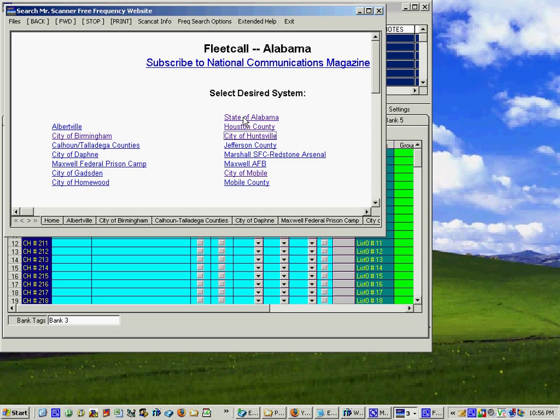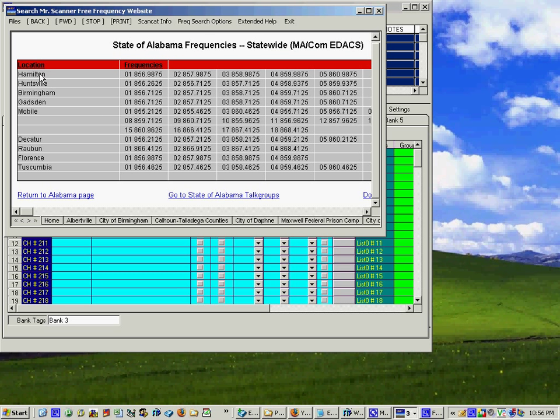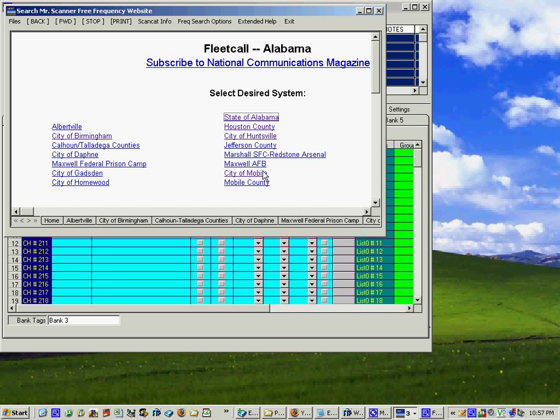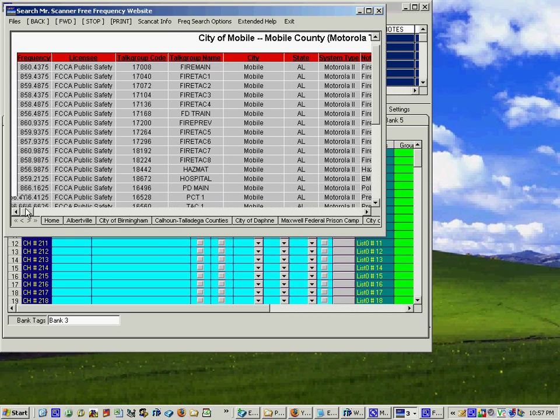This is the state of Alabama, which if you pull this up, you'll notice that the frequencies aren't over here on the left side. The frequencies must always appear over here in the first column. Otherwise, the parser that we're using won't be able to put them into the database. So let's go back, and then we'll go down here, say, to the city of Mobile. Looks like we have another trunking system.